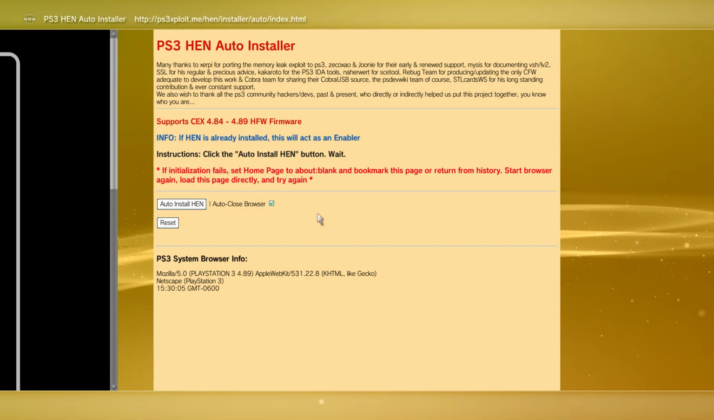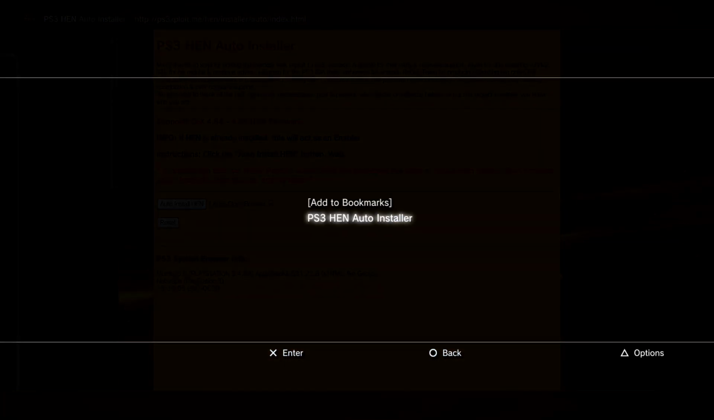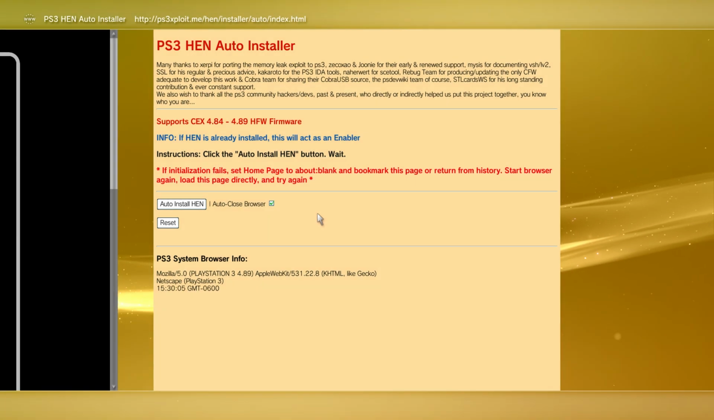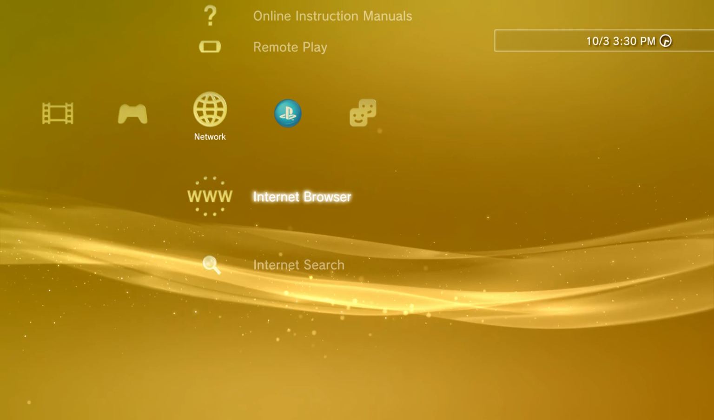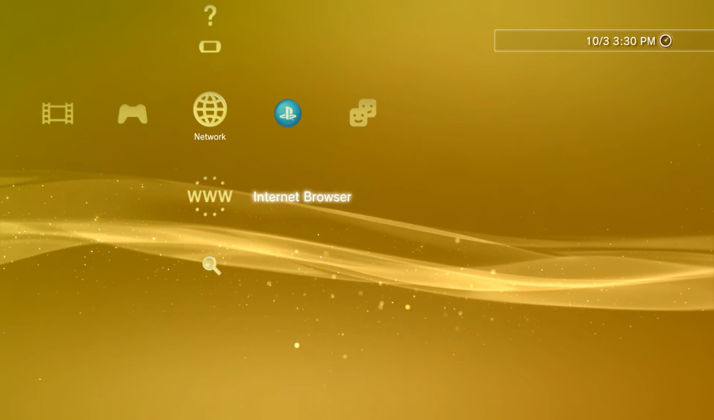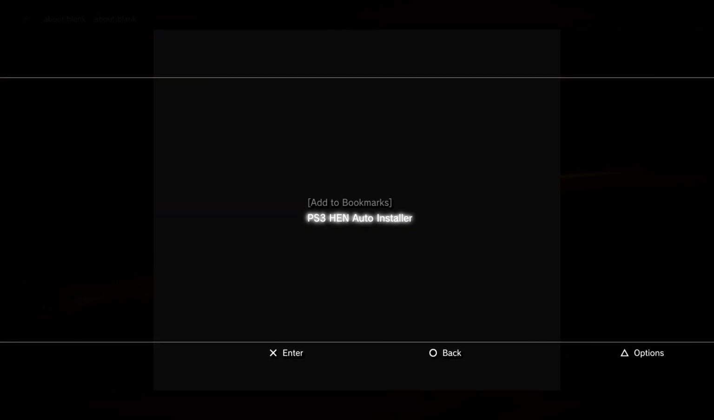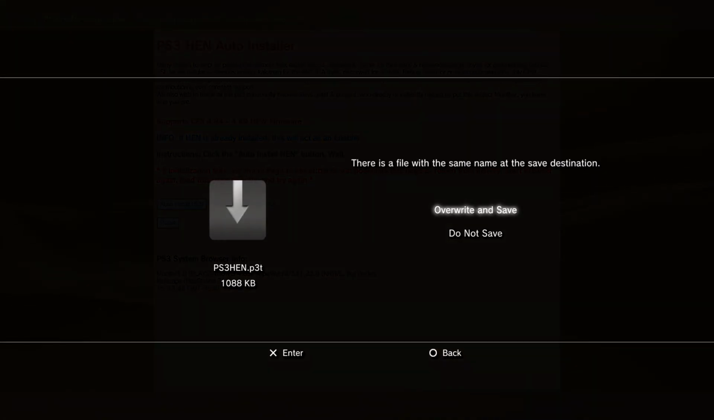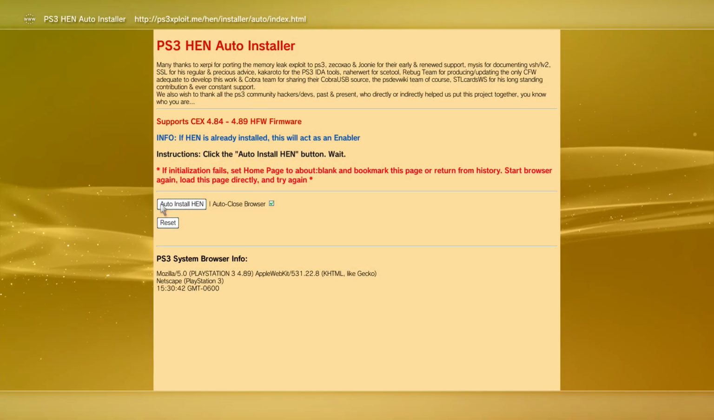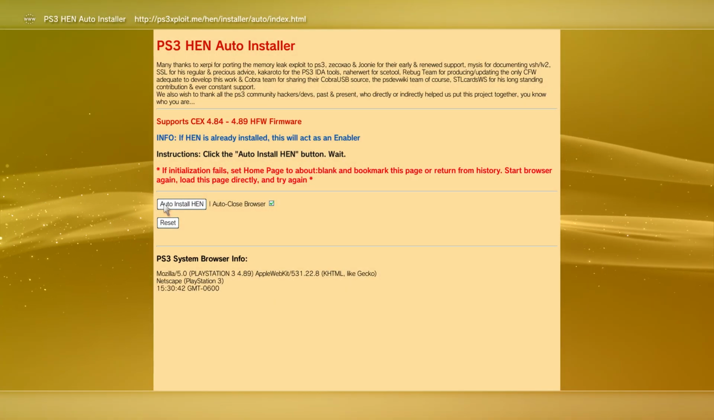But what we're going to do now is press select on our controller and add the auto installer to our bookmarks. And once it's added in, just press circle to close out of the web browser. And then load back into the web browser. This is a very memory picky process to do this exploit, unfortunately. So once you've loaded back into your blank browser, press select and then select your PS3 HEN auto installer bookmark. And it'll try to save it again, but we don't have to. It's already downloaded. Now just press cross on auto install HEN.